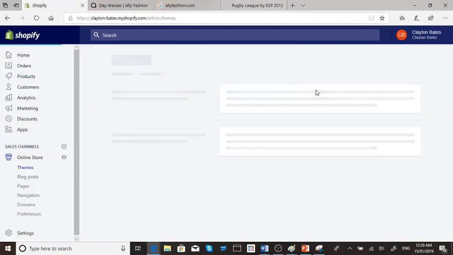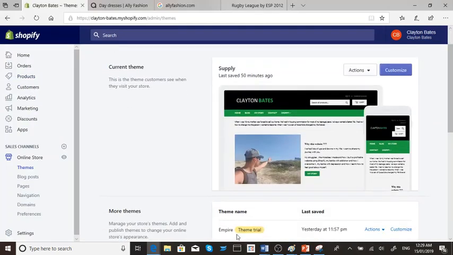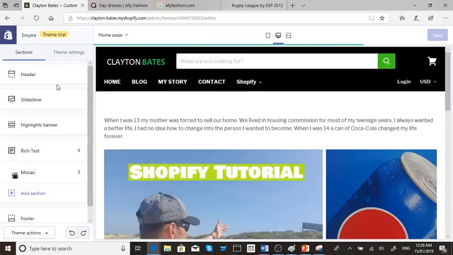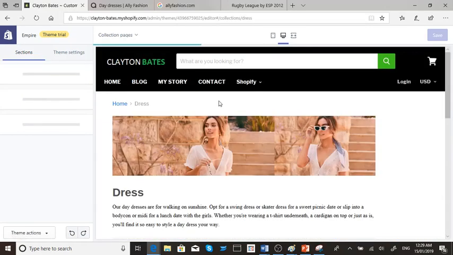Now, I've been sort of playing around with a paid theme on a trial. I've got it down here. And if you click customize, in the paid ones, there's so many more options in the home page and that you can pick from. And what I'll do, I'll go into that same dress page, and I've already added, see how the banner's here, I've already added it myself.